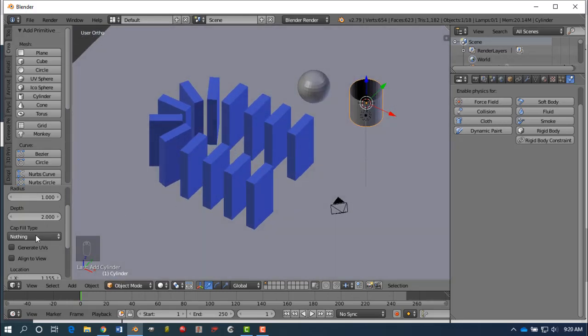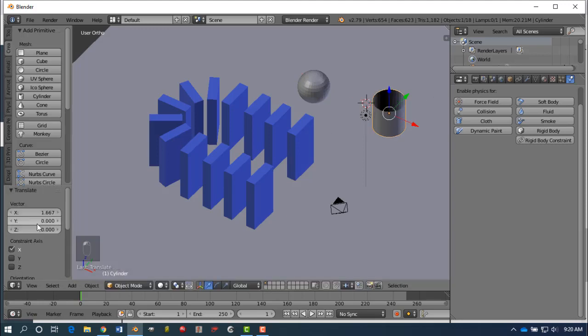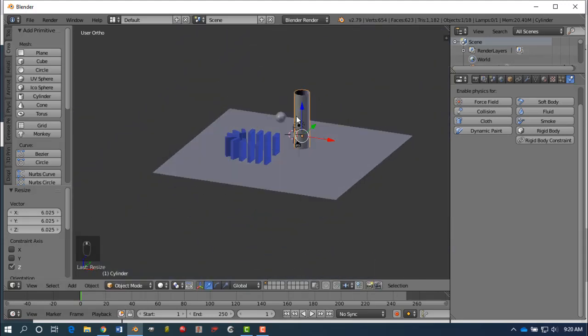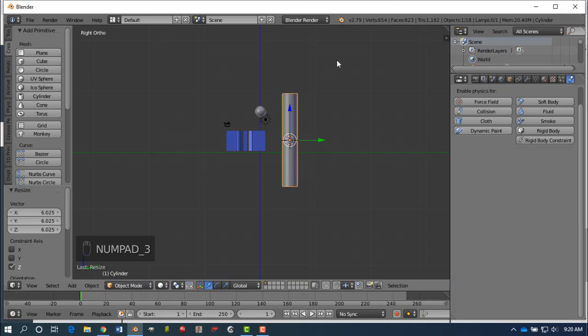All right, so I changed the cap fill to nothing down here after I created that. Now if I try to move it, these options are no longer here. Okay, so you have to do it right after you create the object. So let's scale that up a little bit. I'm going to scale it in the Z direction. So I hit S and Z to scale it and make it longer. Now I got this nice long tube.